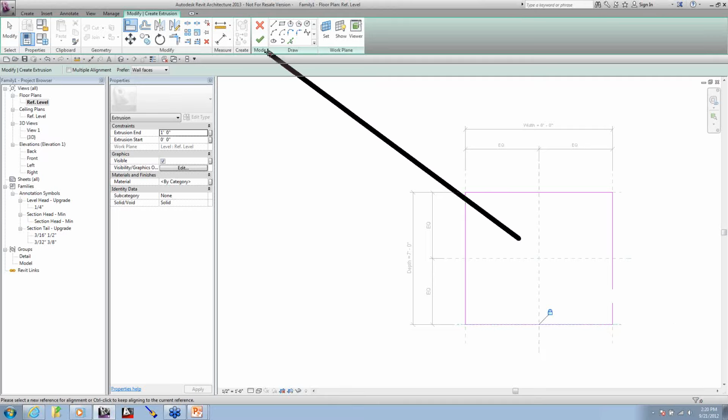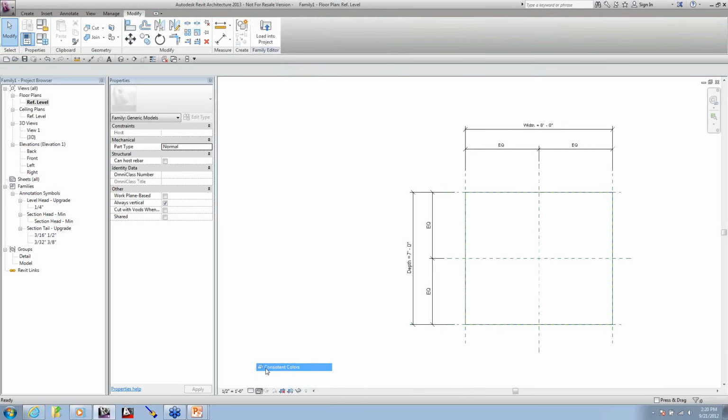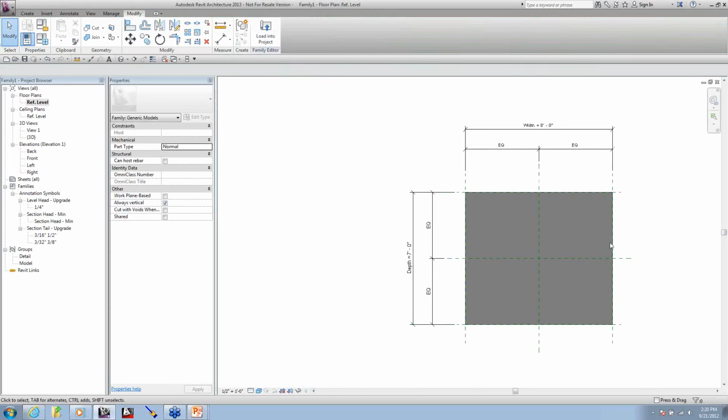Now we need to go in and we need to hit our famous check mark. I don't want to hit the X. I got to hit the check mark. I got to finish out my sketch mode here. So I hit the check mark and I'm done. And now I've got a shape in here, and I'm going to go over and change the visibility so we can see that I've got a cube or a square.